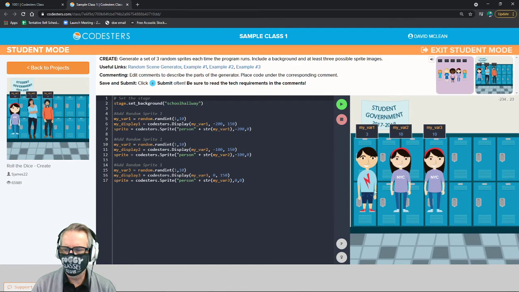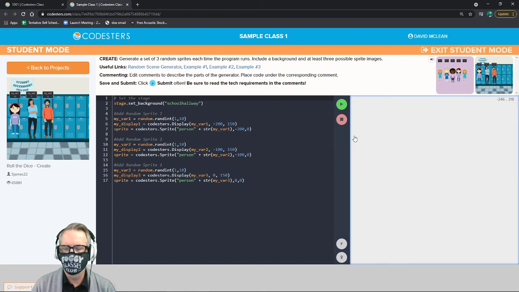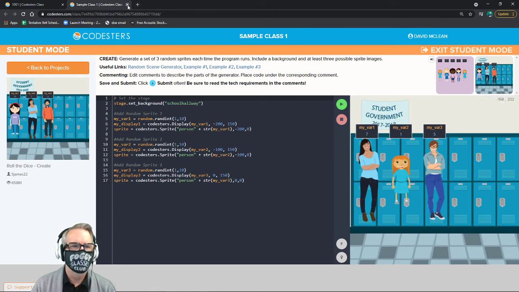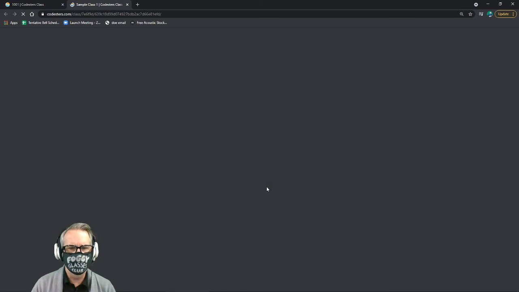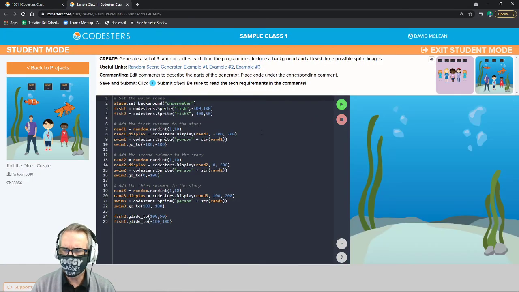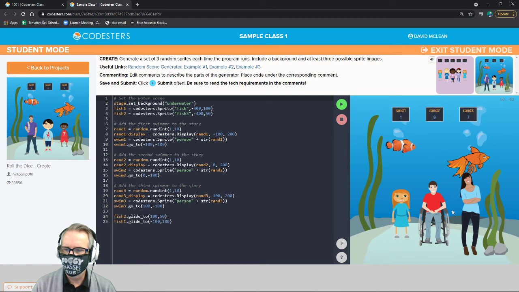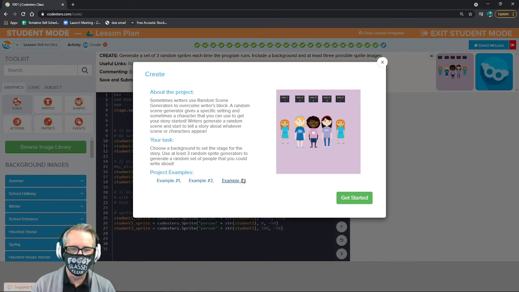All right. So here's the one one student did. They have 3 random students. They have myvar1, myvar2, myvar3 as their displays, and these are the values 3, 10, and 10. Great. So if they run it again, you get different people. This is one example. Let's run this one. Here we go. Oh, and they have a couple of fish come in. Same thing, but this time they have some fish come in, and then underwater. That kind of makes sense to have the fish come in since we're in an underwater background, but these people are drowned. Maybe they're Atlanteans or something. All right, example number 3.